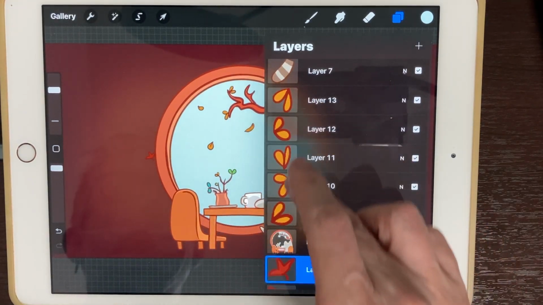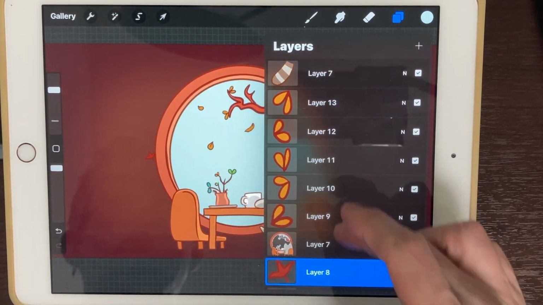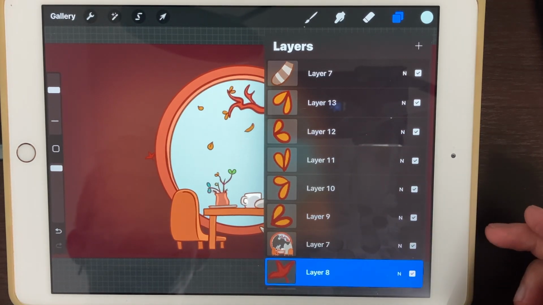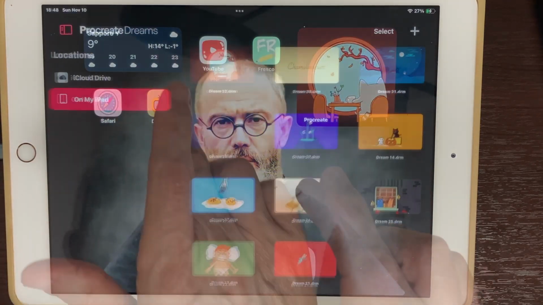And I've got some leaves that'll be flying around. I've got the leaves that are the double ones. They're on the trees. And I've got Pusheen's tail right there. So that's what we're going to do. We're going to make some rain. We're going to also make some smoke for the coffee. So let's get started. So we're going to go on over to Dreams.